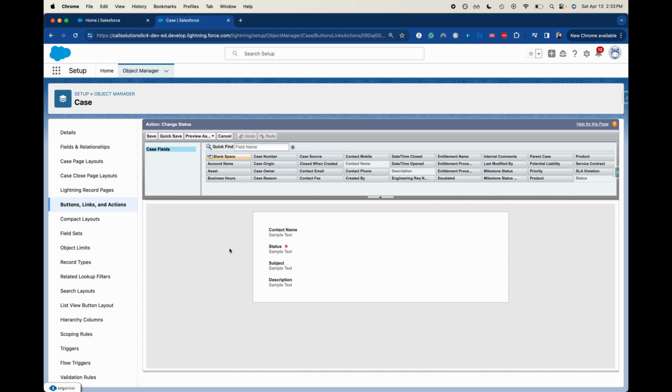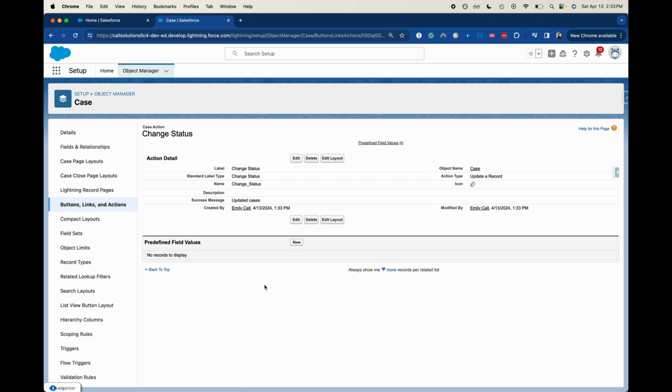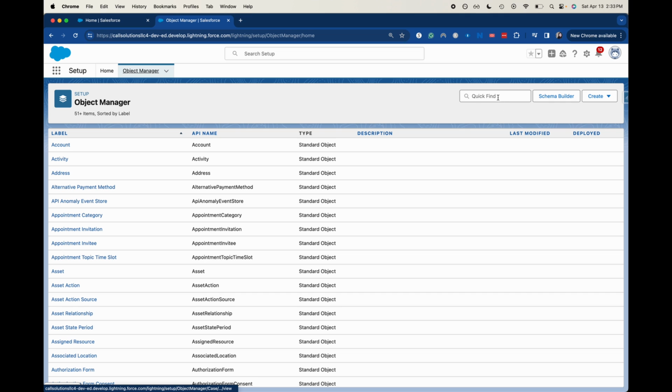Okay. So now I am going to click save here. So now we have created that change status action. So it is ready to go. But because we're going to be changing the status from a related list on another object, we need to go add the action to the other object's related list. So it looks kind of confusing, or it sounds kind of confusing. Let's go ahead and go into the contact here.